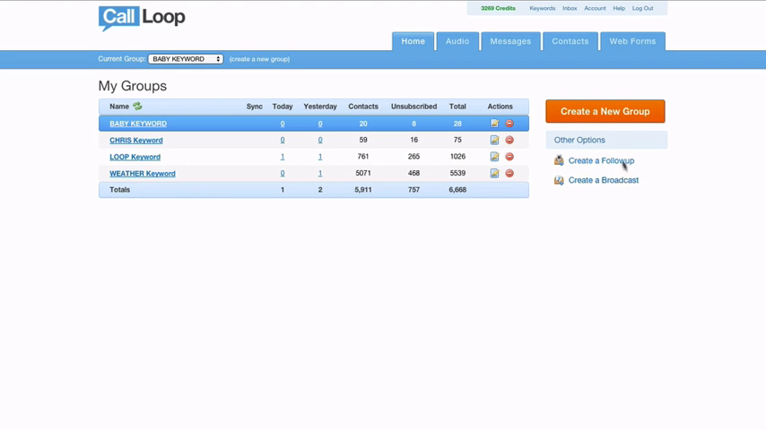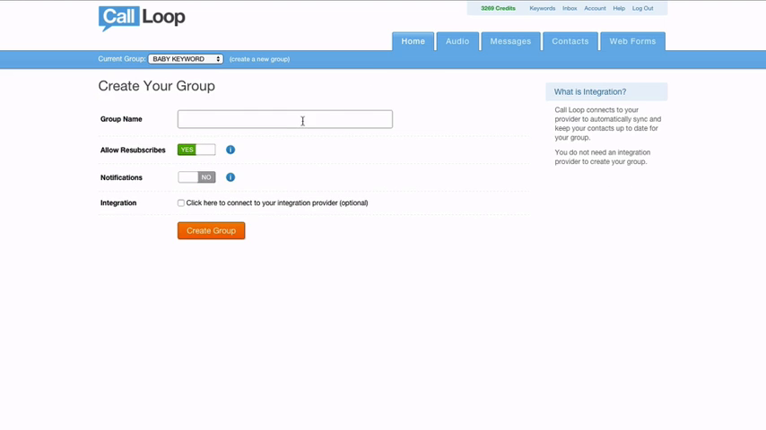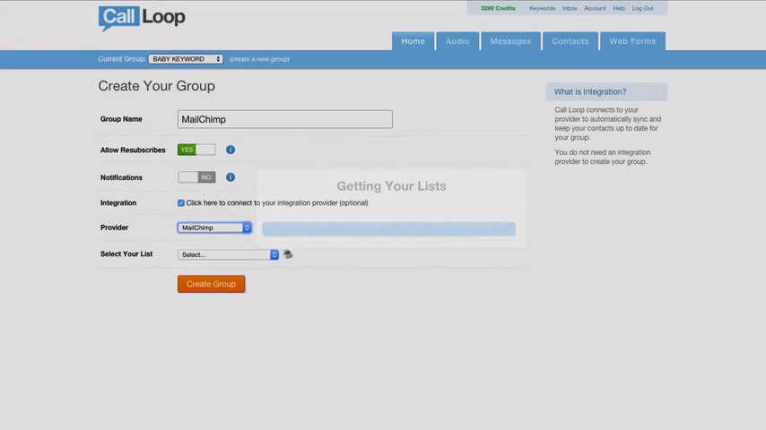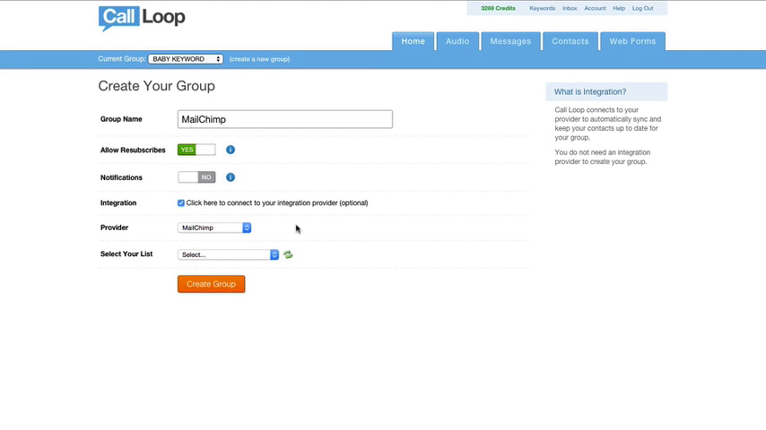All right, so the first step is we're going to create a group, and I'm simply going to call this one MailChimp. And you'll see this integration here. Now, you don't need to integrate at this level. What this integration will do is, when somebody fills out a MailChimp web form, they will be added to Call Loop. So we don't want to do that. We want to do it the other way. So you don't need to integrate here. We're going to integrate actually on the message.